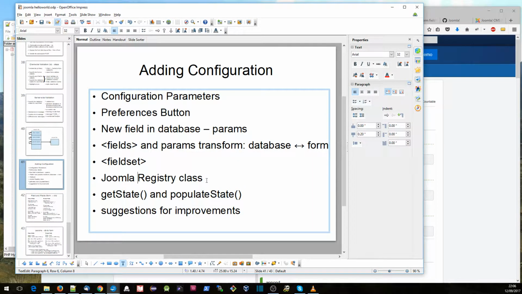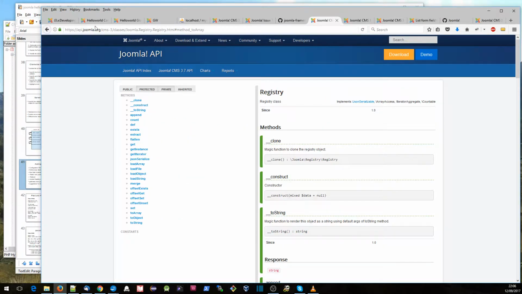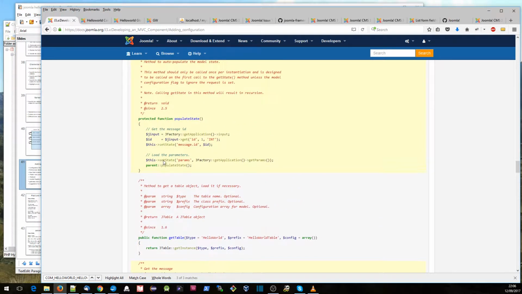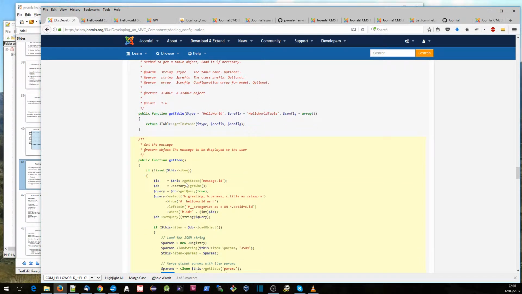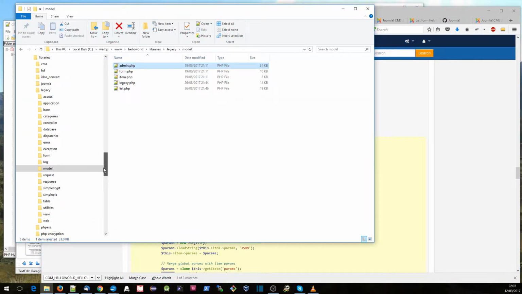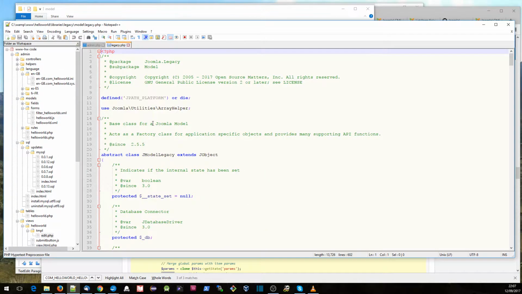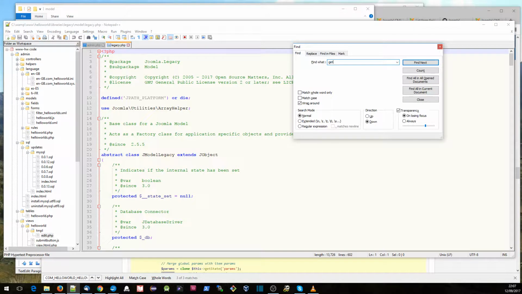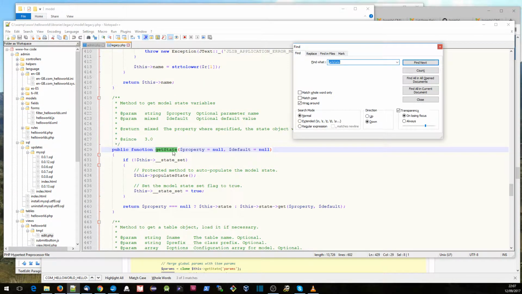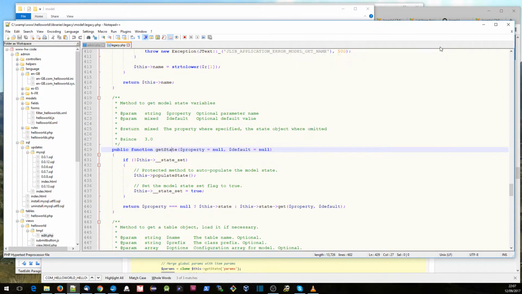Okay, so that's Joomla registry, get state and populate state. So we have in our code here populate state, set state, and down here, get state. So if we have a look in our model legacy, and we do a search for get state and have a look at the code there, this is the function that get state is calling within the model.